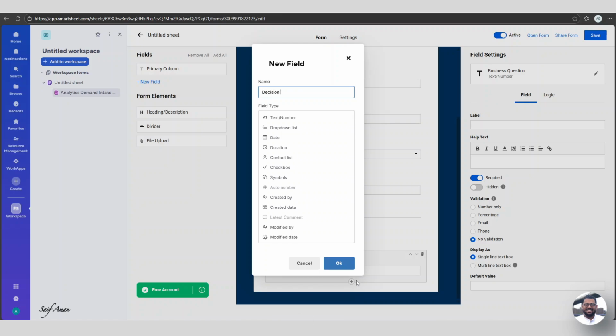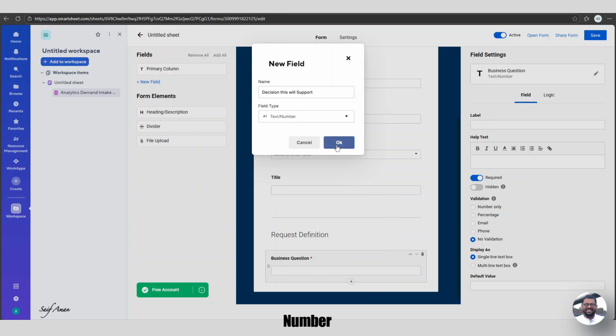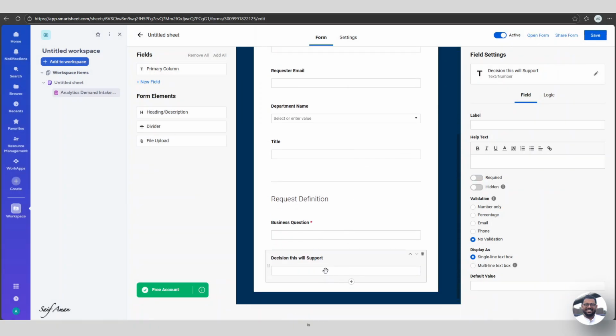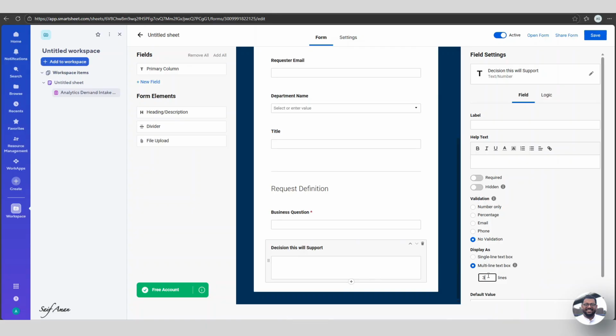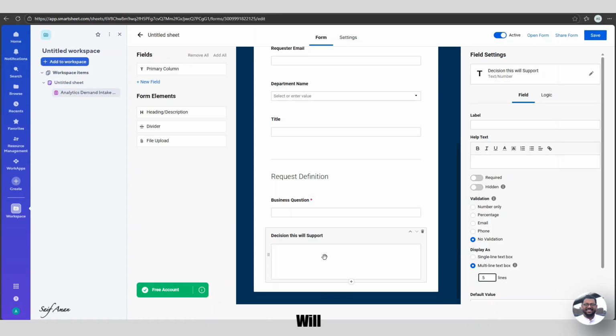So we can call it decision this will support, and this would be a long text or description column. So what you do is leave it under text and number, and then right over here, since it is a description column, we already know what we will do is we will make it a multi-line text box. So it looks bigger. If you want to make it more bigger, then let's add 5 lines to it. So it will look much bigger than how it is. Then it is also a required column. So we want to hit required in here.